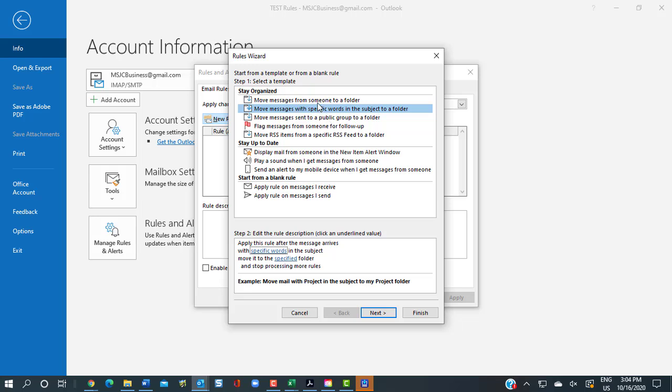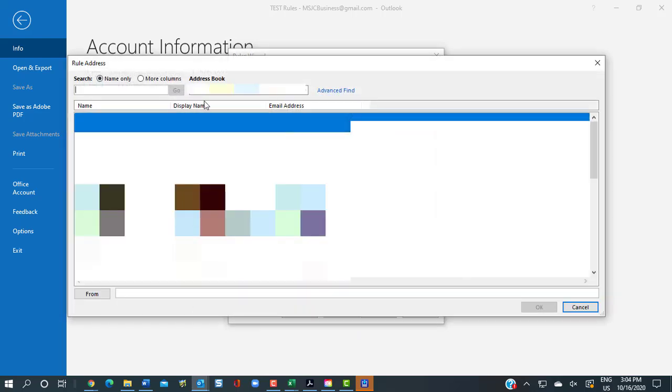So let's go ahead and do this one up here. So apply this rule after the message arrives from, and you click on that. And this is all of the email addresses in my contacts. Of course, I'm going to have to fuzz all of these out because this is going out on the internet. But this is the name column. Over here we have the display name, and then over here we have all of the actual email addresses. And that is fuzzed out, but I'm just letting you know what it is that was fuzzed so that you know what you are not seeing right now.